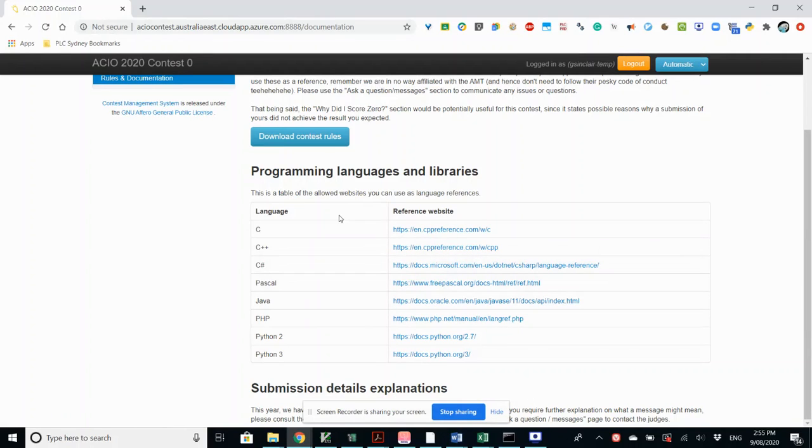this is something that you need to know. You're not allowed to look at other websites when you do this, but you are allowed to look at reference for your preferred programming language. So I'm going to open this in a new tab. This is a Python reference.